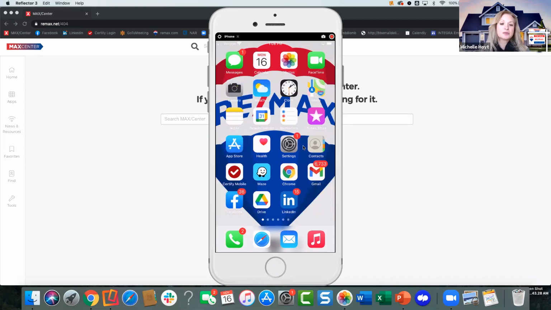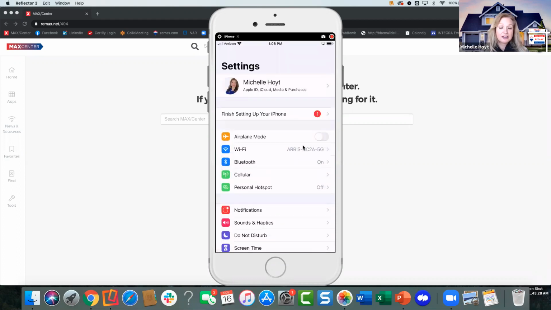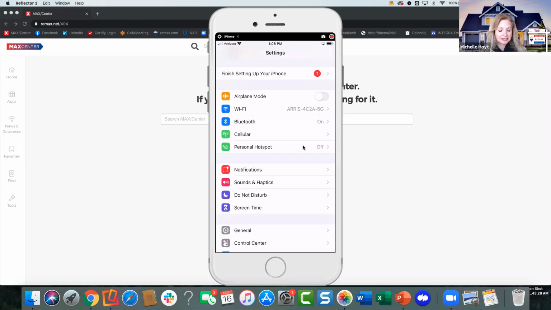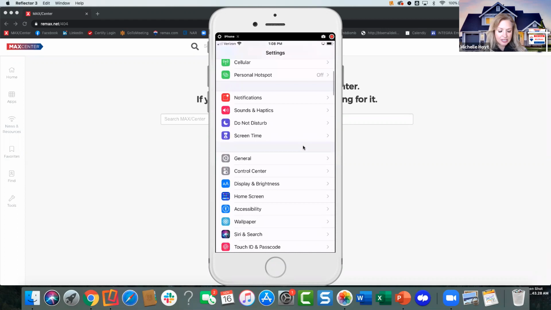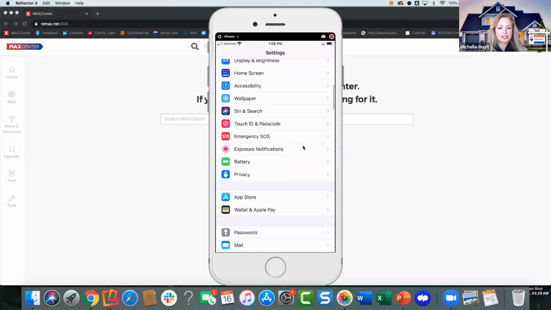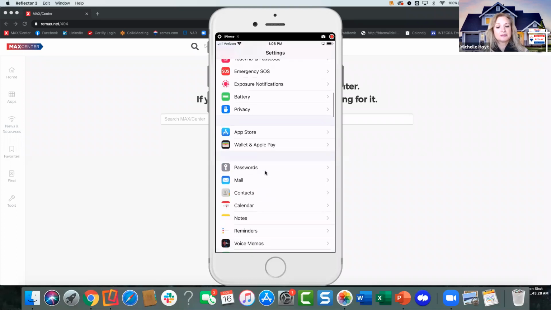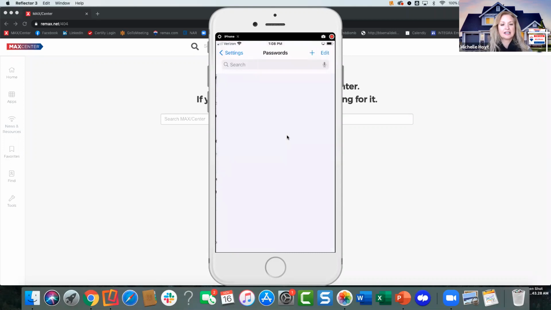What you want to do is click on where it says settings. In settings, there's also a feature, and by the way, hopefully you've updated your iPhone to the latest updates, so it looks similar to mine. But what you want to do is go down here to this section. You're going to keep scrolling, and it says passwords. So on iPhone, you're going to find the passwords icon, and then you're going to click on it.